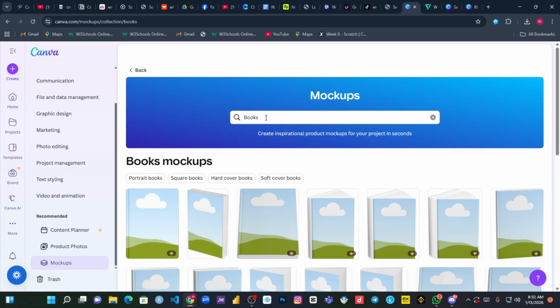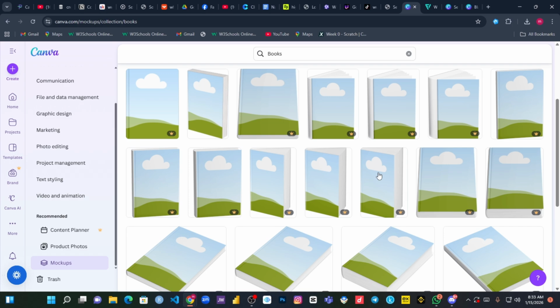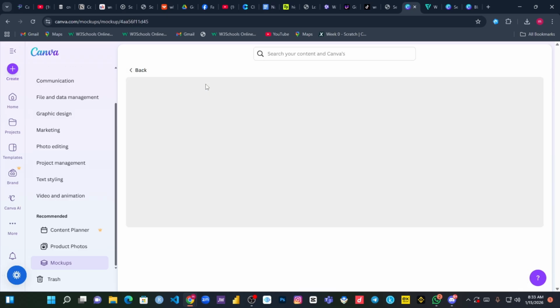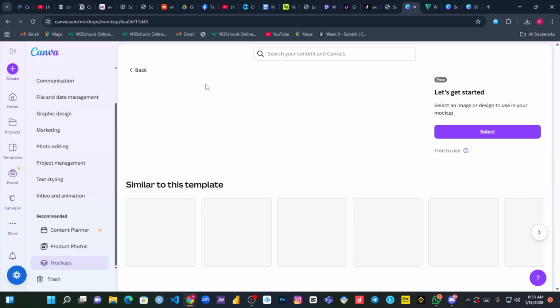Click on search button, search for books. So you can see a whole lot of books here. You can look for portraits, square books, hardcover books, soft books. So you can see the tons of them. Some are free and some are paid. But I want to take this free ebook, this design, this free one.